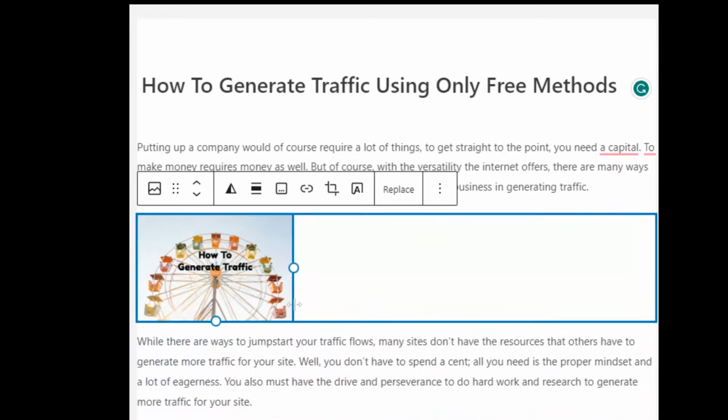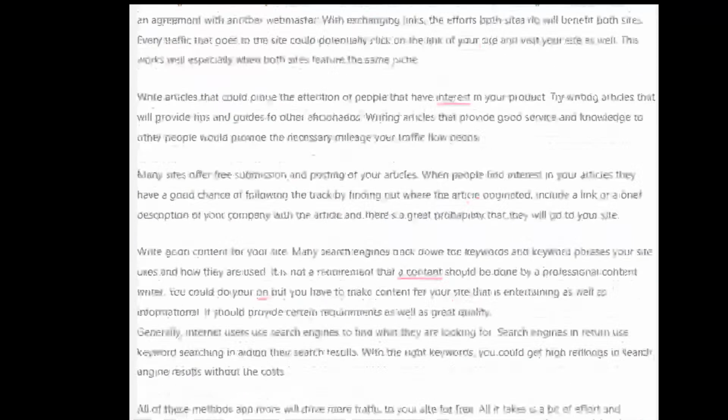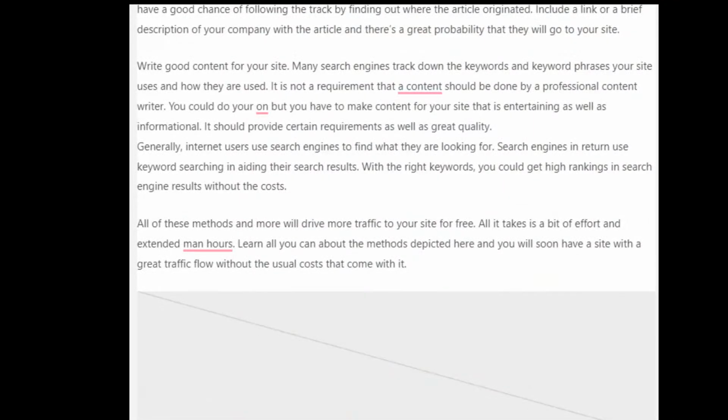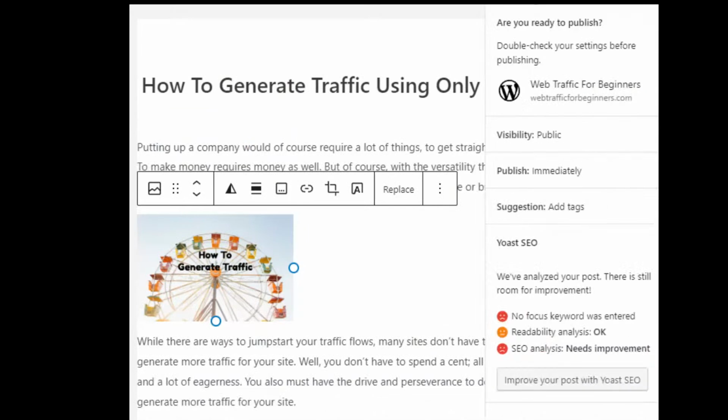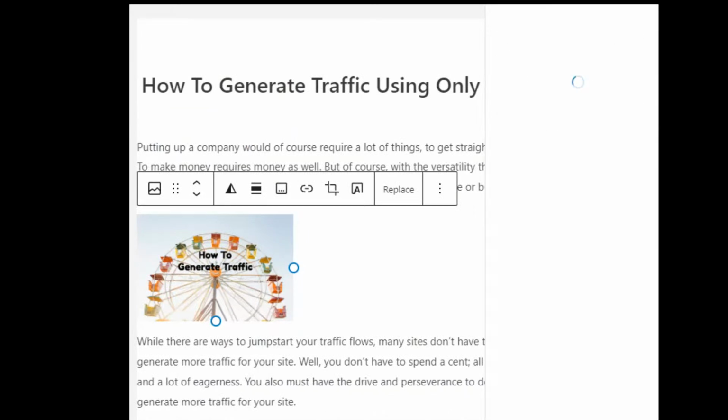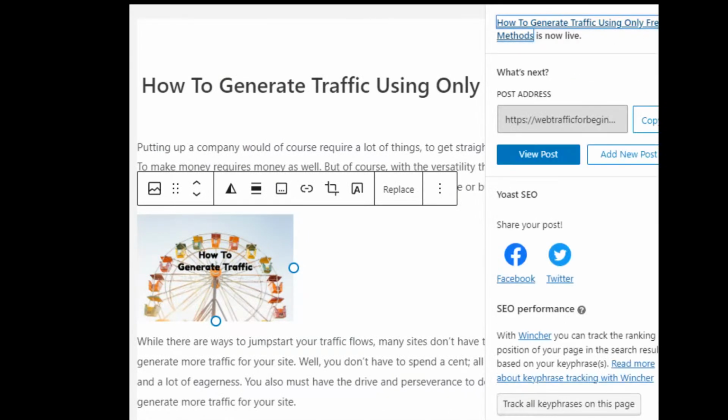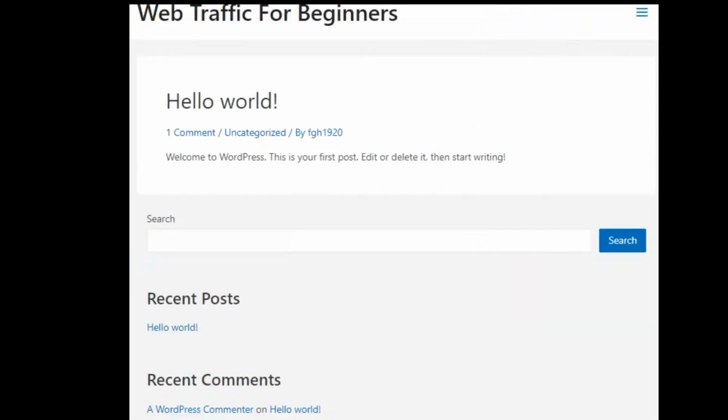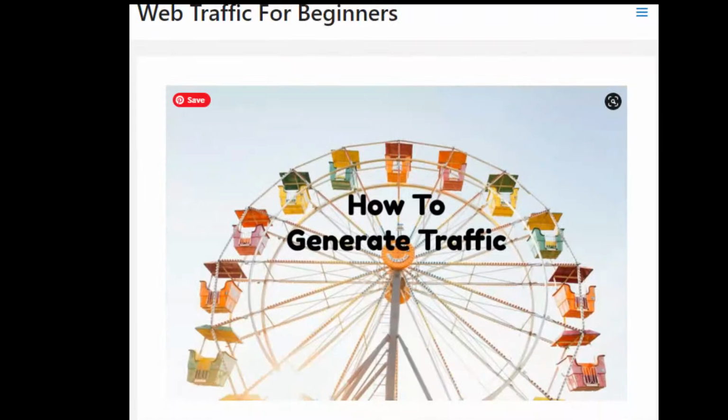There. Okay, and then you would put down a link down here saying go to here to get more information on traffic, but for today we're just going to publish it so that you can see what it looks like on the front page. So let's see if we've got the front page. Let's refresh the front page and there we go.